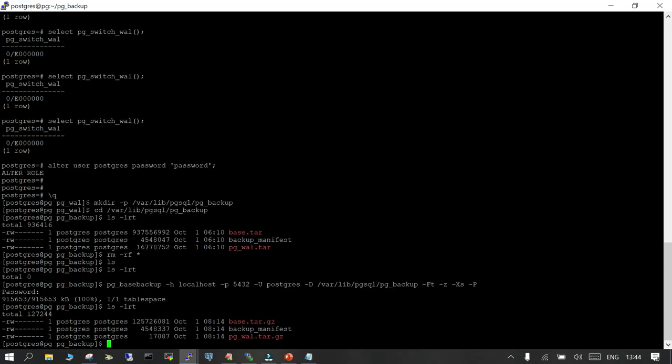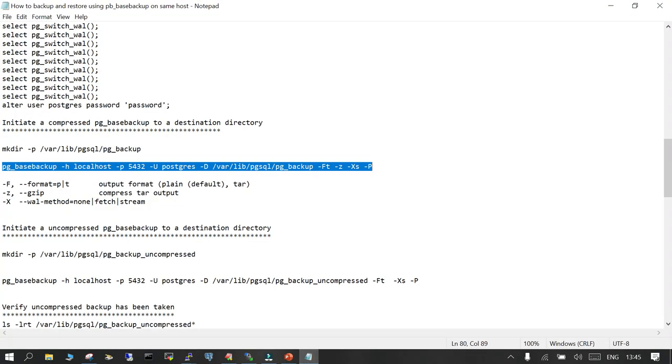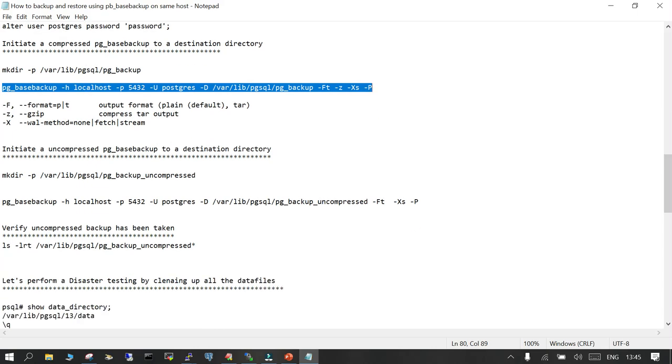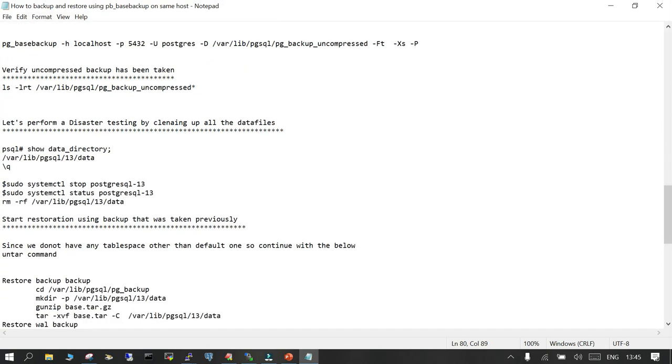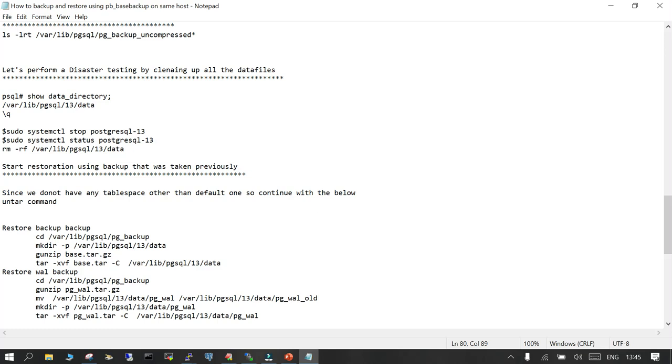So we have a base backup, we have a backup of wall, and we have the manifest. During the restoration, we need just these two files. And if you wanted to have an uncompressed backup, you can do that. Now we are going to perform the disaster recovery by cleaning all the data files. So before doing that, let's do something.